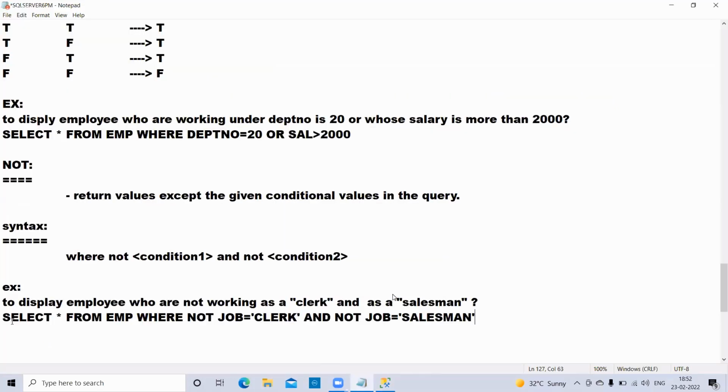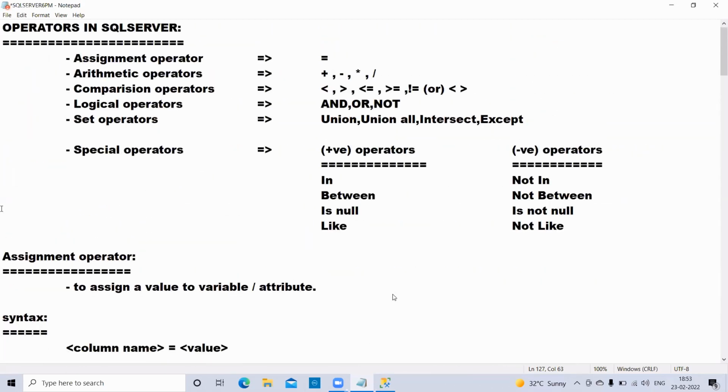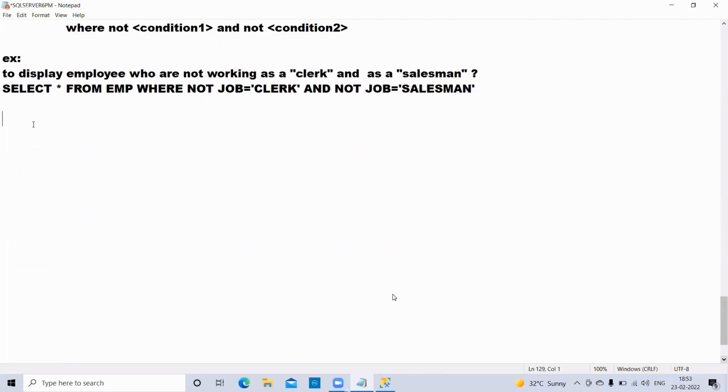So these are the logical operators. By using more than one condition, they are checked like this. And the next one is called set operators. Let's see how set operators work in our database queries. Basically, do you want to understand set operators exactly? First of all, we go to mathematics. I think all of you know this from mathematics.